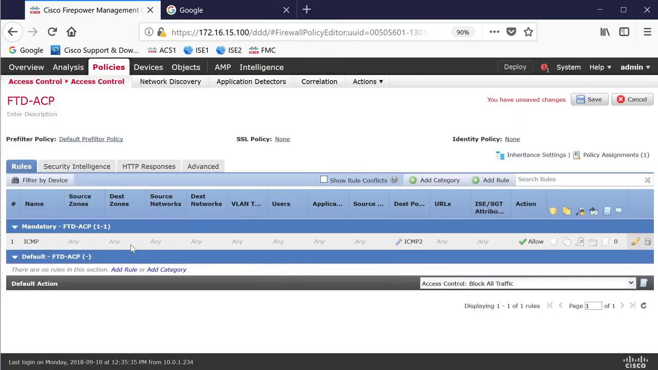And we take a look at the rule. It says from any zone to any destination, any IP addresses, VLANs, users, applications. We don't really care. We only care about the destination protocol and port, which in our case is ICMP. Now, other inspection engines like intrusion policy and file policies are all disabled for this rule.